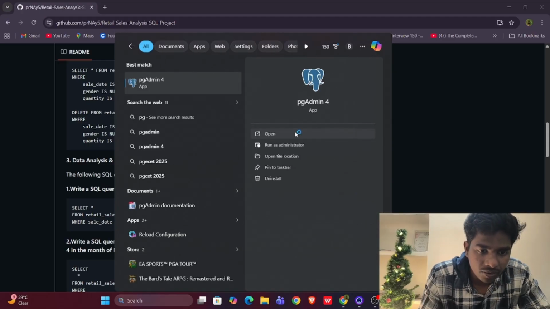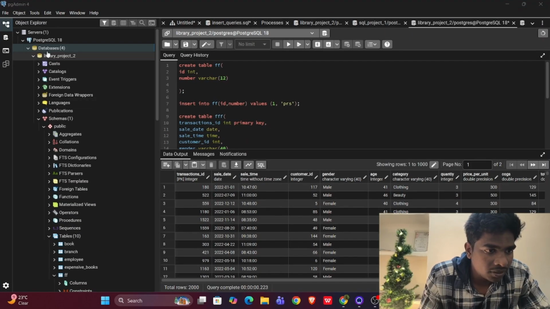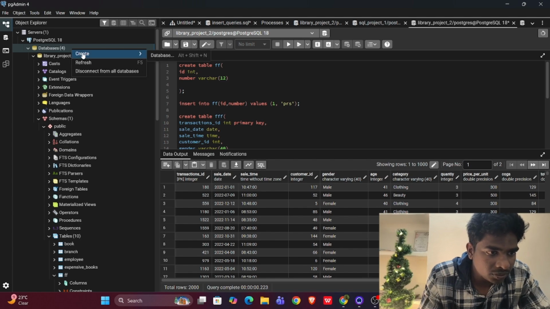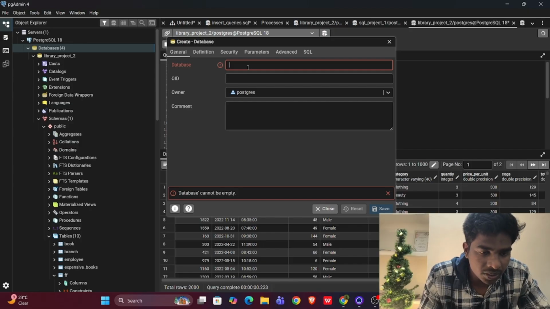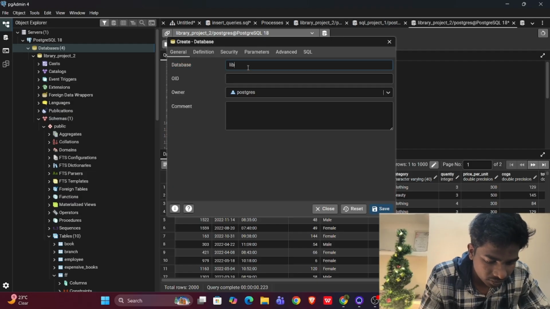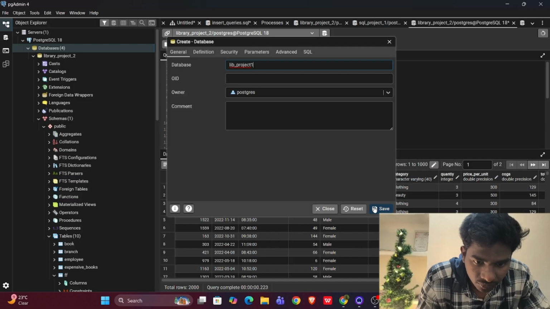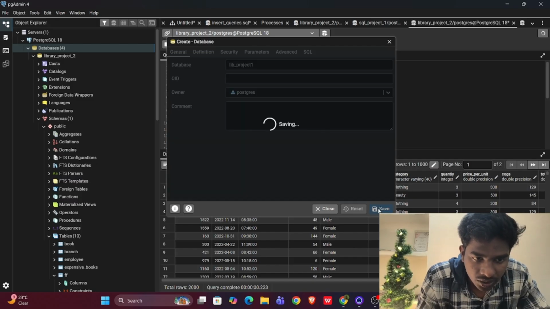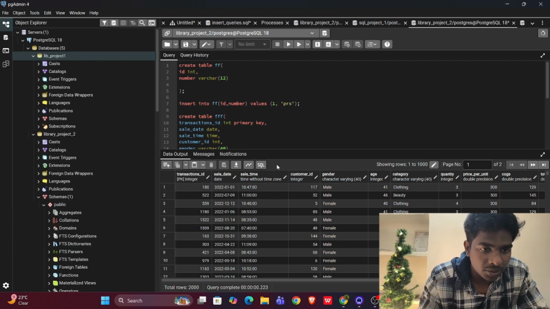This app. Then we'll be opening it from start and creating our database first. You can create your database by doing this, create database. You can give our database any name, like library, lib project 1. Then save.